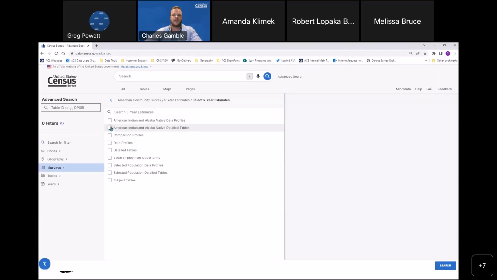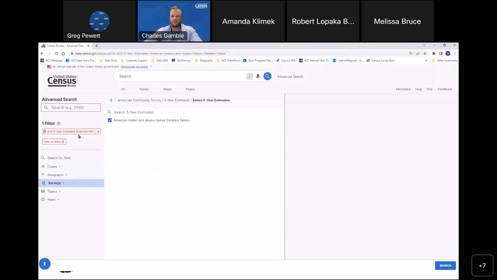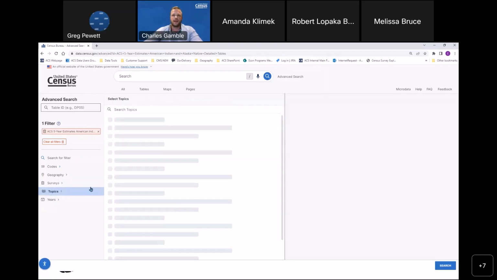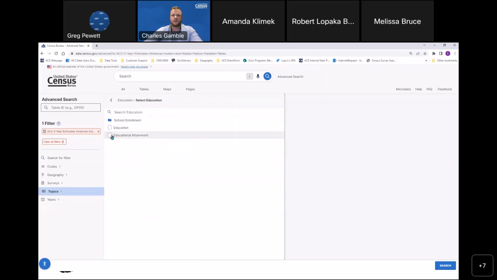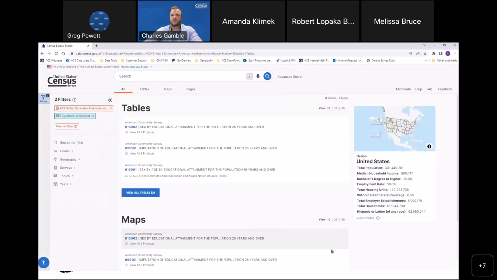This is a special tabulation that we release typically every 5 years. It allows you to drill down to specific race groups or tribal groups. So I'm going to select this here. You'll see it populate over to my left-hand side. Let's say I'm also interested in topics. Let's say I'm interested in education. So I select educational attainment, and I can select search.